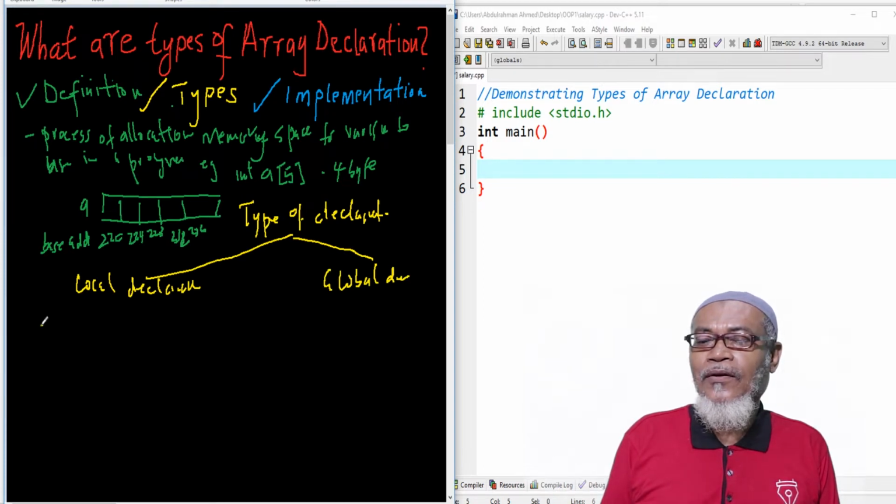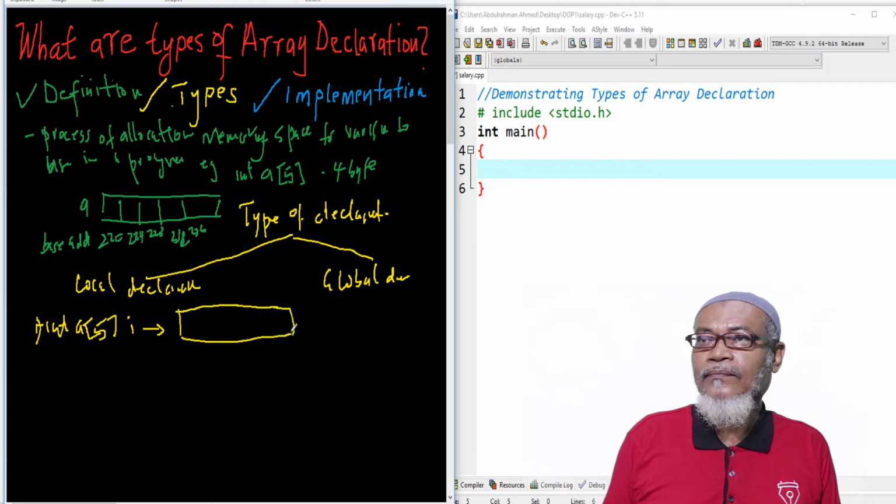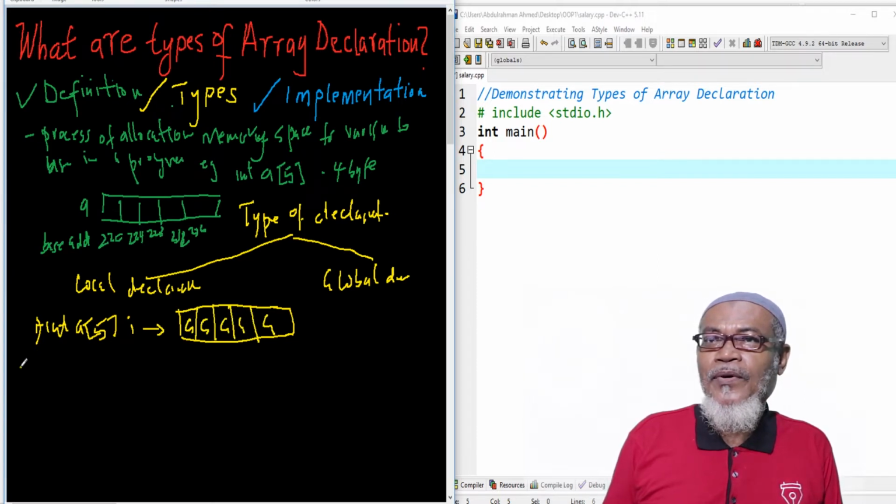Here, if you take an analogy, the first one, you can say int a and we give the size. How will it look? Here we'll allocate 5 spaces, and each space will be given a garbage value. So 1, 2, 3, 4, 5, each one will be given a garbage value.